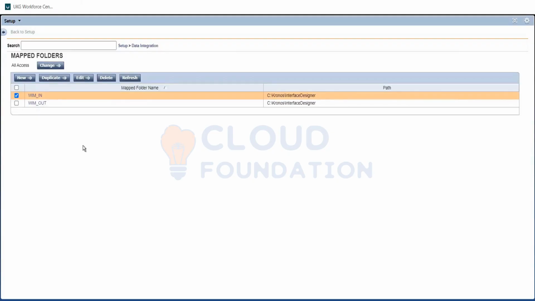Example, the employee details mostly flow from SAP or from Workday. From there, we'll get an input file. That input file should be placed in this folder. From this folder, our integration will pick whatever input file is needed. Our integration will pick it from the VMN folder and we'll load it to our system.